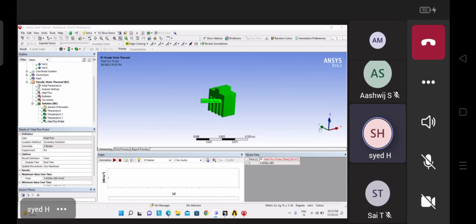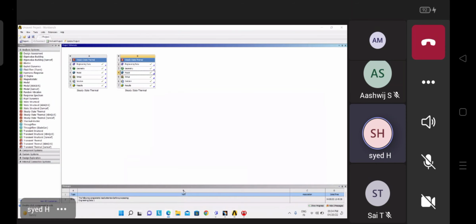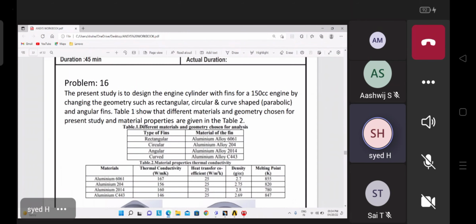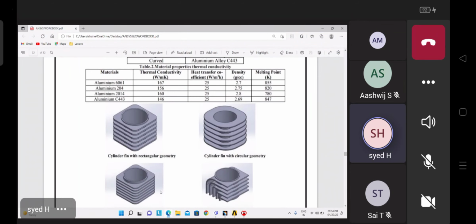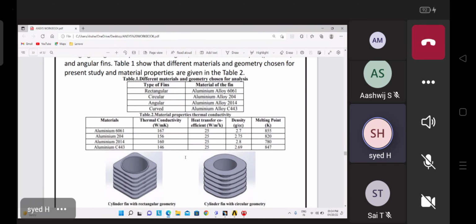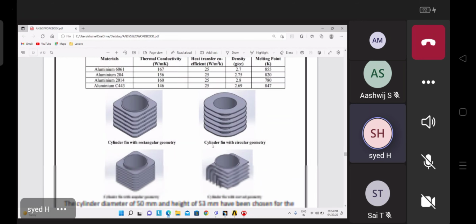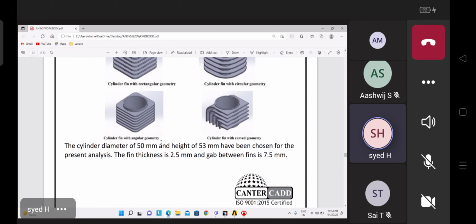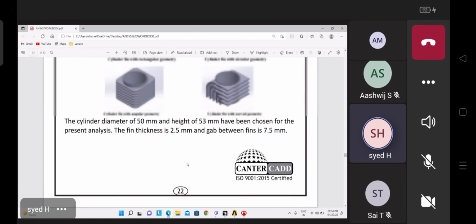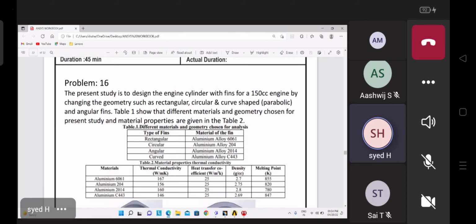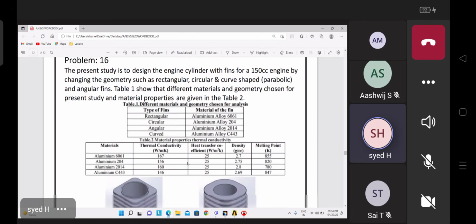Okay, now see here guys. After this problem, you try this problem, the 16th one. Nothing is there, you just have to create these 3 cylinders with pins and assign the boundary conditions. Take the materials here. Material properties are mentioned here, and dimensions are also mentioned here. Now we have to find the results, like what temperature is generated between the systems.